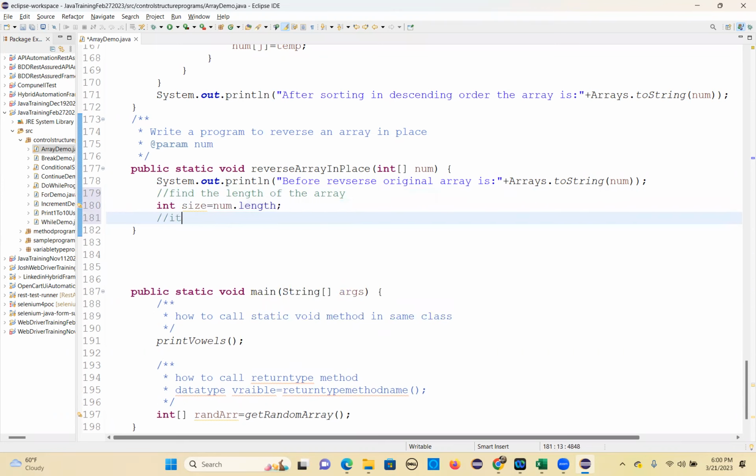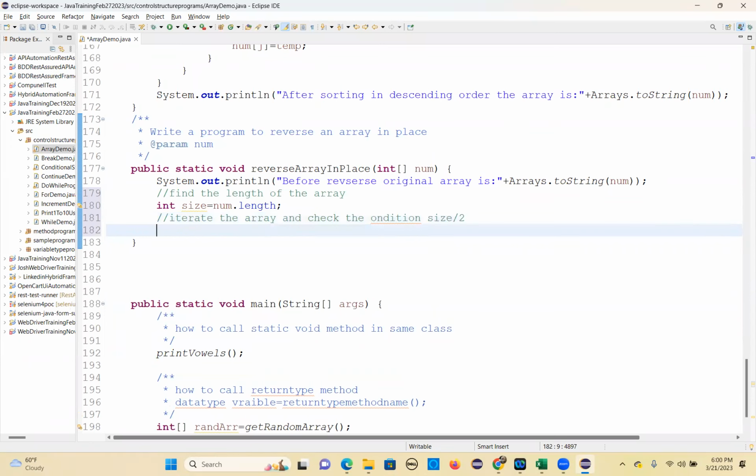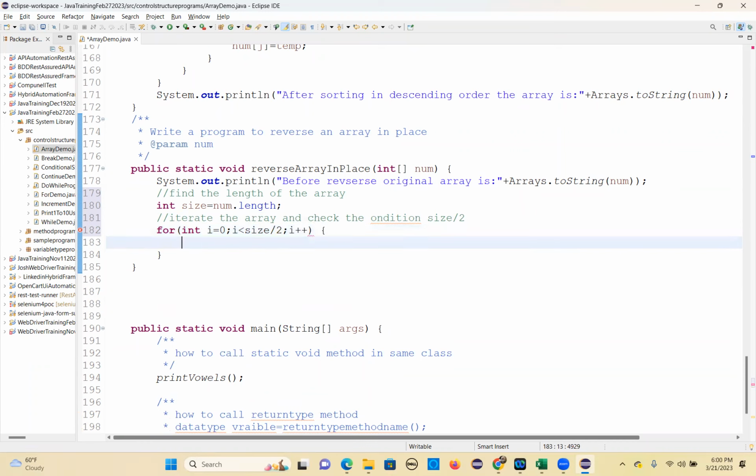So iterate the array and check the condition size by 2. You start with the first element only. You don't need to go from the last element in reverse. This is the main thing here. So i less than size by 2, i plus plus.